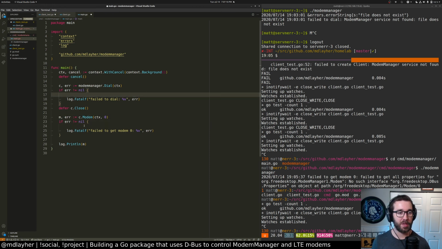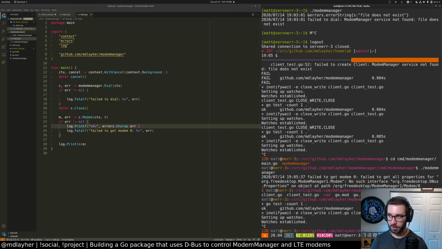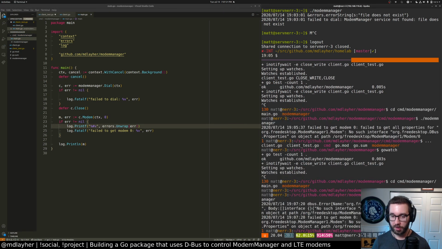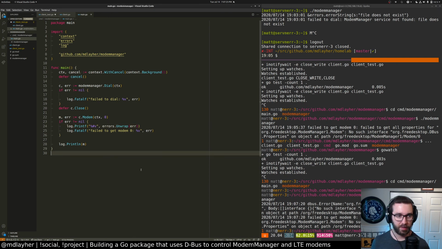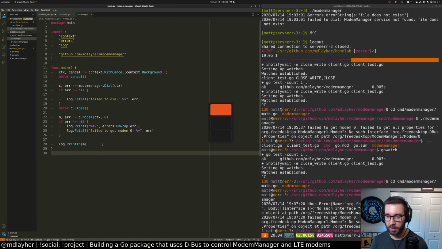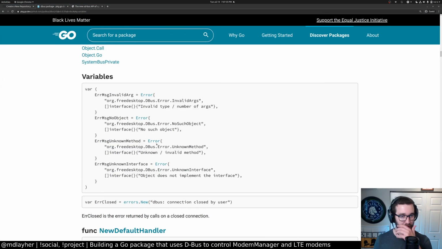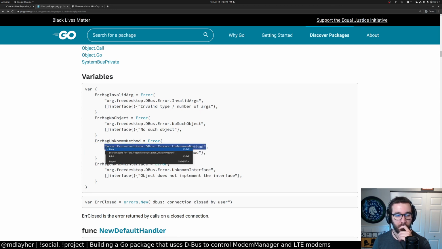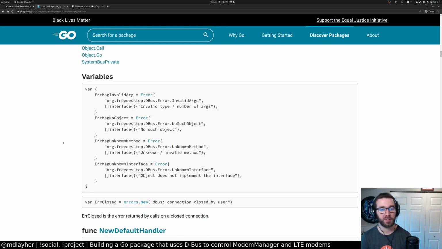We'll do the unwrapping manually again. Build unknown method. Is that really the... I guess it makes sense. Error unknown method. But that's like not quite right. I don't understand this. I feel like these variables are not useful because they don't even match up with what I'm seeing. So I think I just have to look for this instead, this string. Unknown method indicates you're calling a method on a modem or something that doesn't exist.